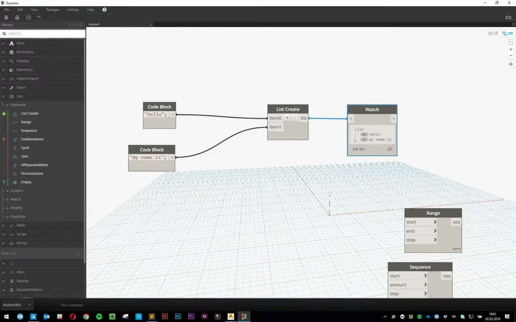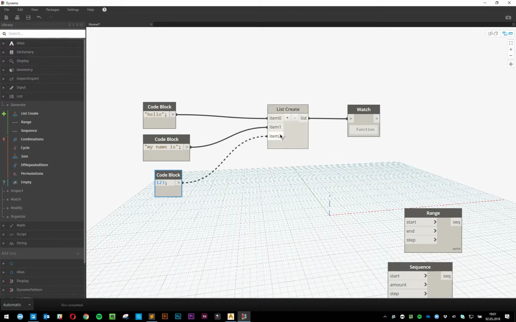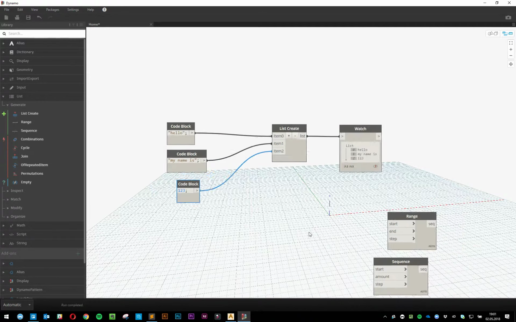Right, so you basically get the idea, and you can put numbers in. So if I do 1, 2, 3, and put that into a third item, you get the idea. 1, 2, 3 here.